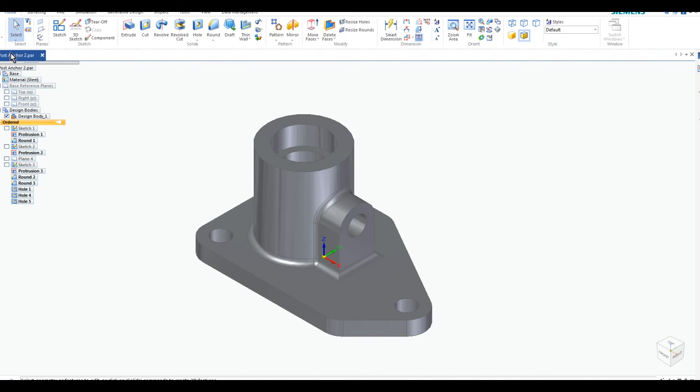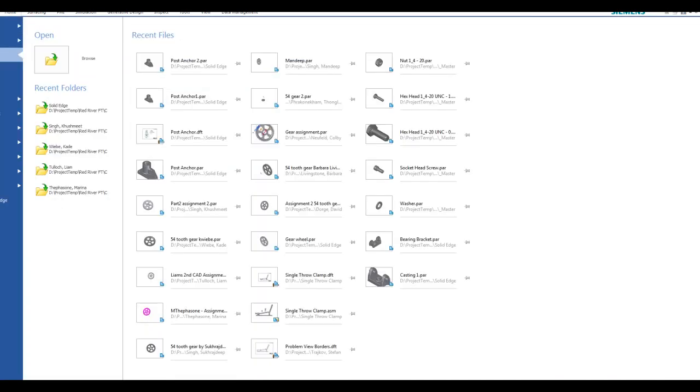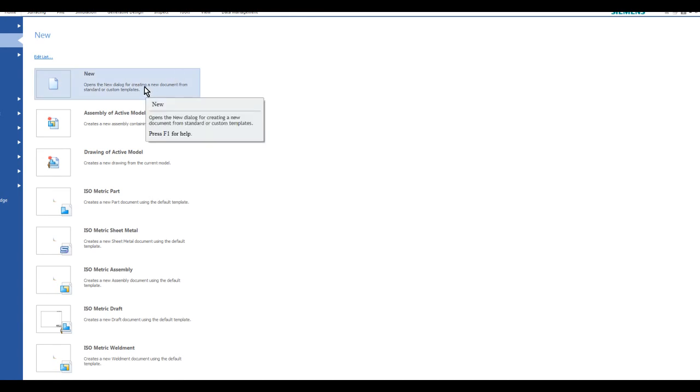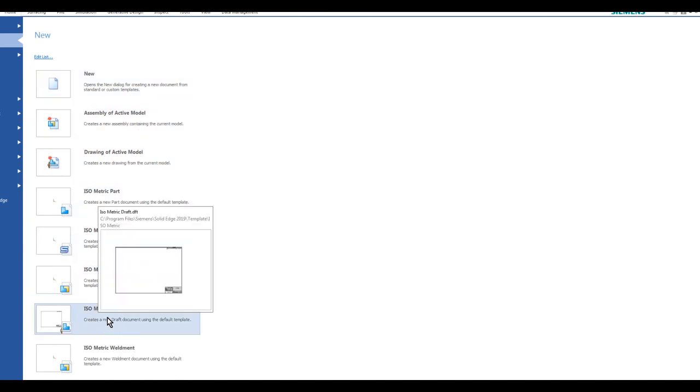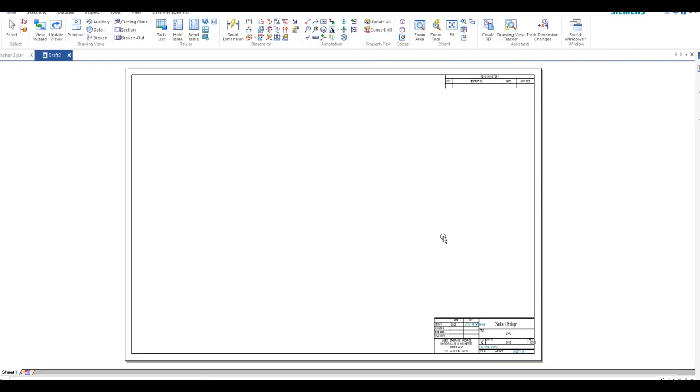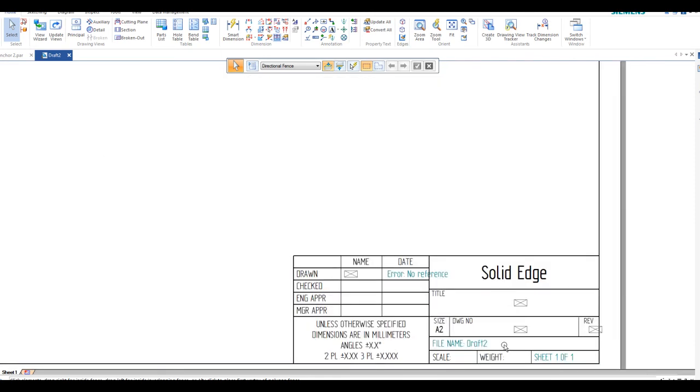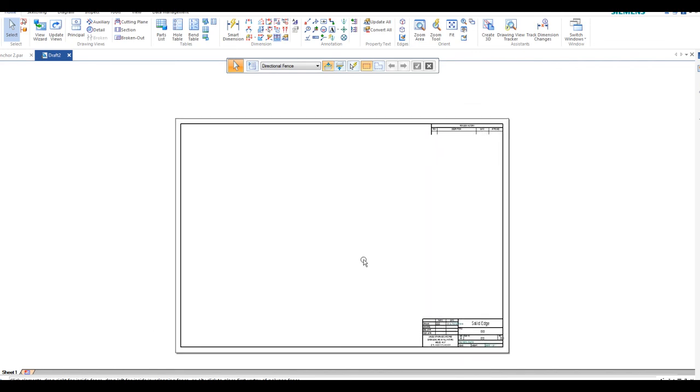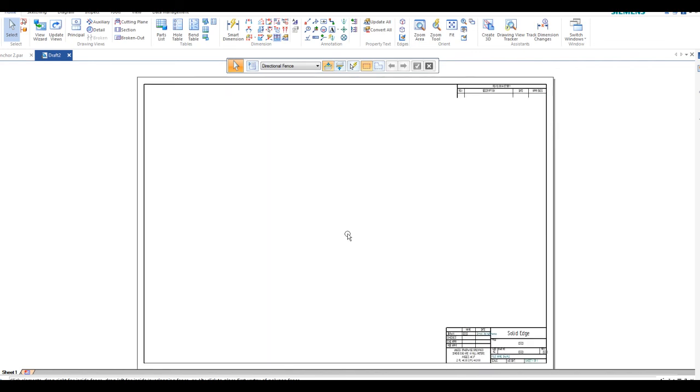So we need a new template, so we're going to go into our new again. The template we're going to be using here is the isometric draft, which is this. I'm going to click on the isometric draft. The isometric draft brings up two things. It brings up your border, and it also brings up your title block. Okay, the border itself is generic, and the title block can also be modified. You can add to the border, you can even create your own border. For our purposes, we're going to leave it as is.